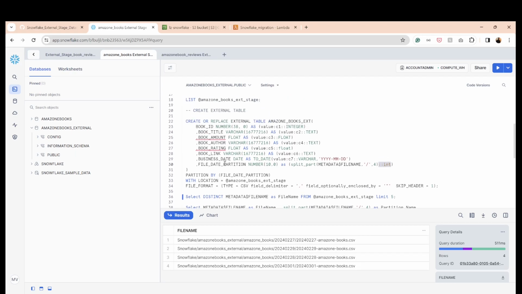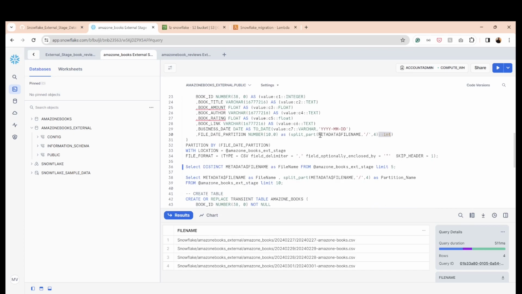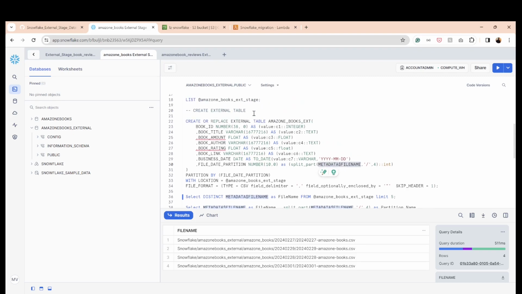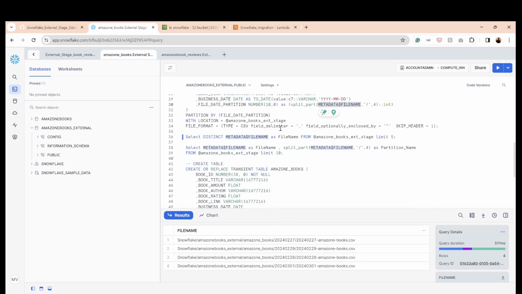From a learning point of view, I just created it here. Okay, so I'm using the same business date. I'm creating the partition. If we use a filter on the partition column, that query will be much more efficient. So using metadata $file name, I am getting the particular partition column value. Okay, so this is where we are creating the external table.